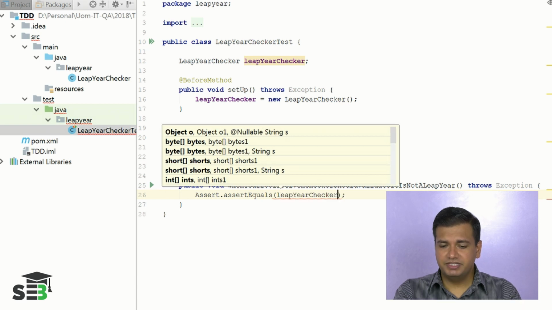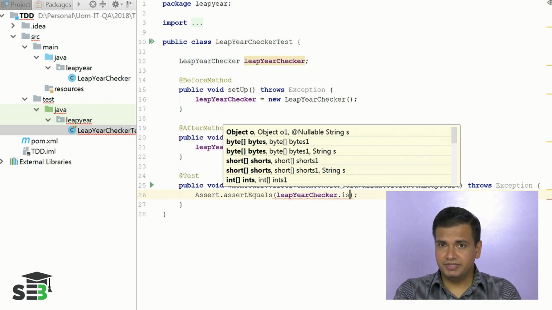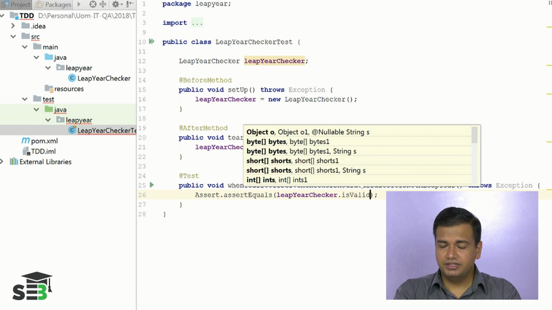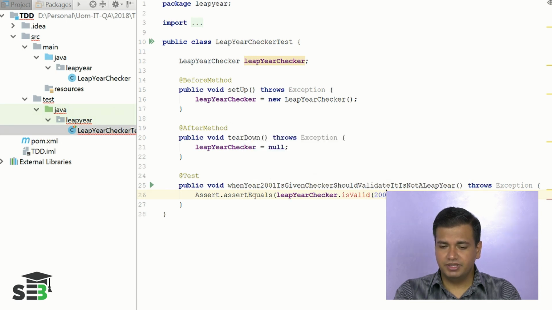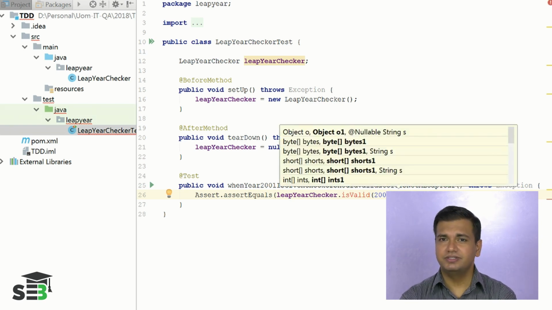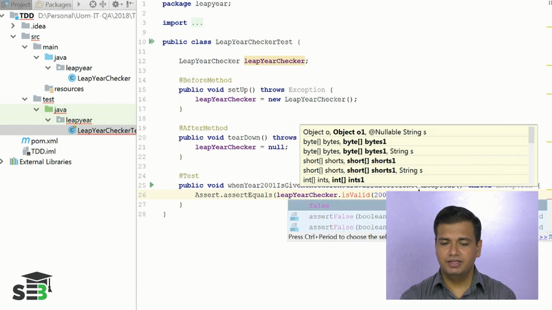So I'm going to say LeapYearChecker.isValid. I hope there is a method called isValid. That should be my logic, and I'm going to give the year as 2001. My expectation is if I give 2001, it should return false, because it's not a valid leap year.